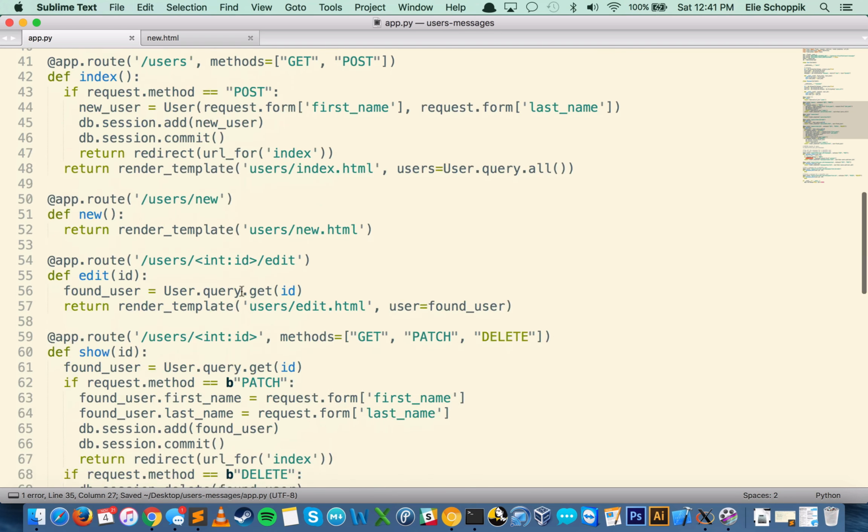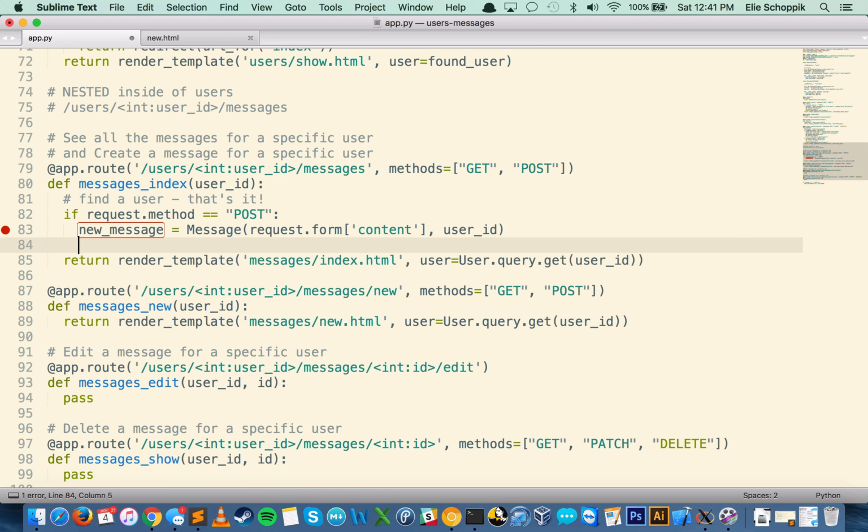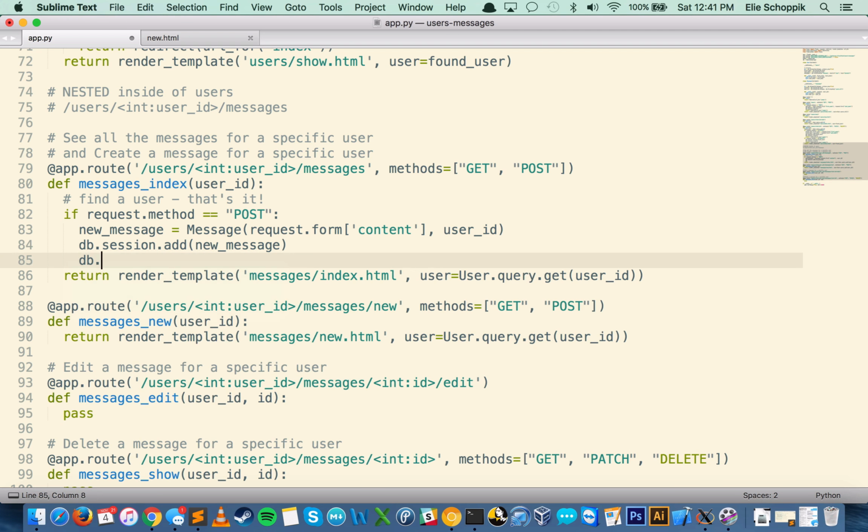What this means is when we create a message, there are multiple ways to do this. We're going to be very explicit here. How do we get the right user ID? Well, over here, we have a user ID. This should refer to the correct user that's being created. What do we want to do? db.session.add, new message. Anytime we add and we want to write that to the database, we always have to commit.